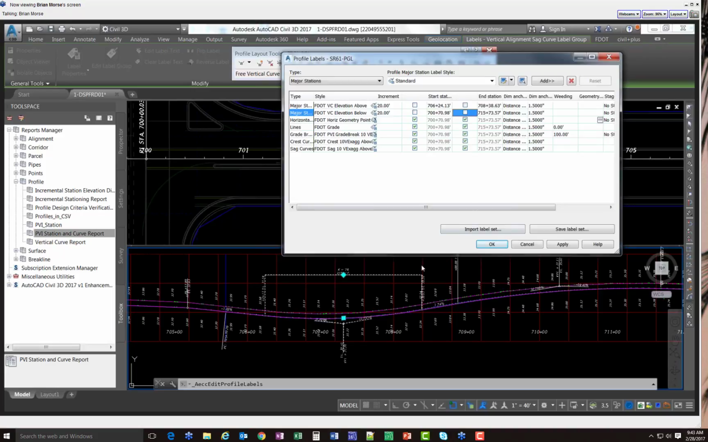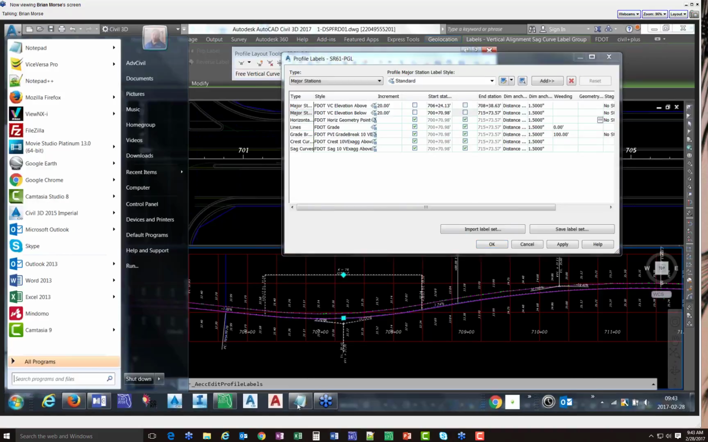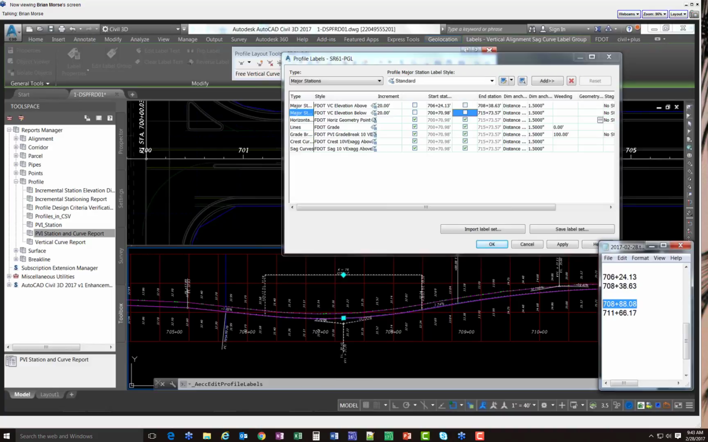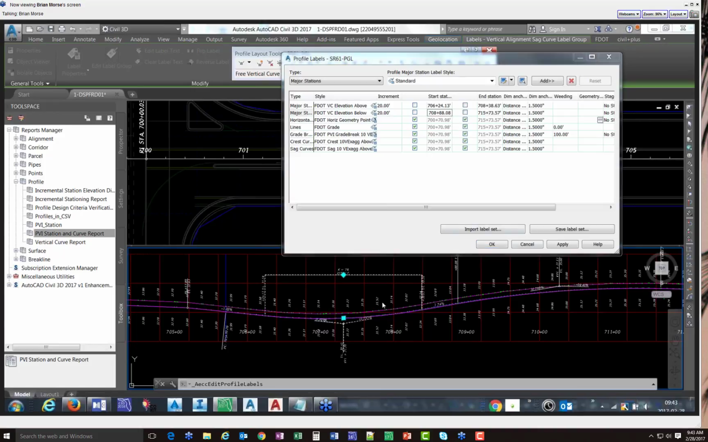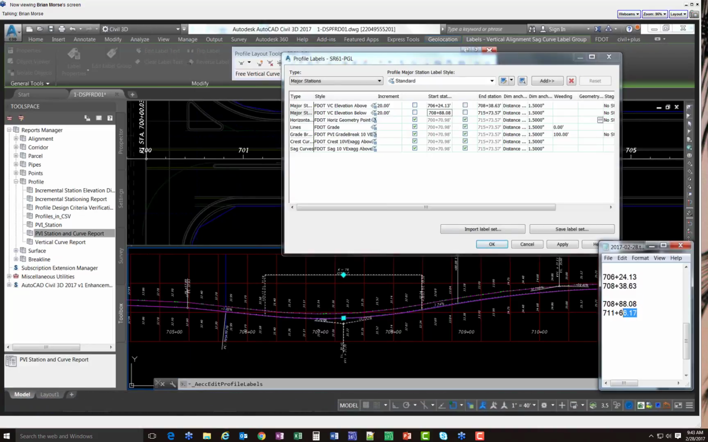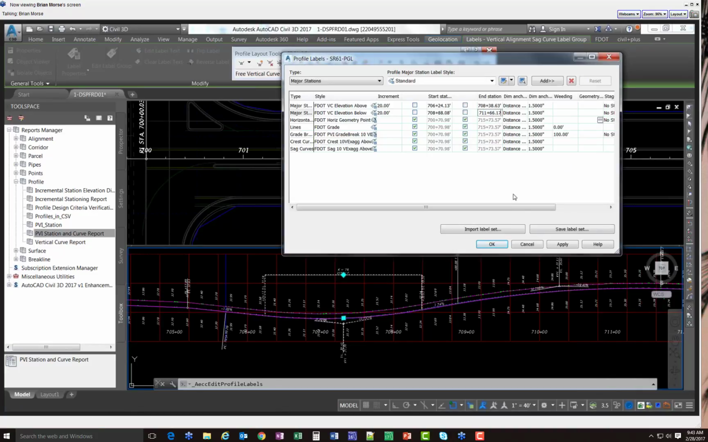Okay, so let's go over here, and we get our range of stations in here. Fascinating, isn't it? You're just sitting on the edge of your seat. Apply, and then OK. Alrighty, so what happened is we get the correct range in there, pretty much.